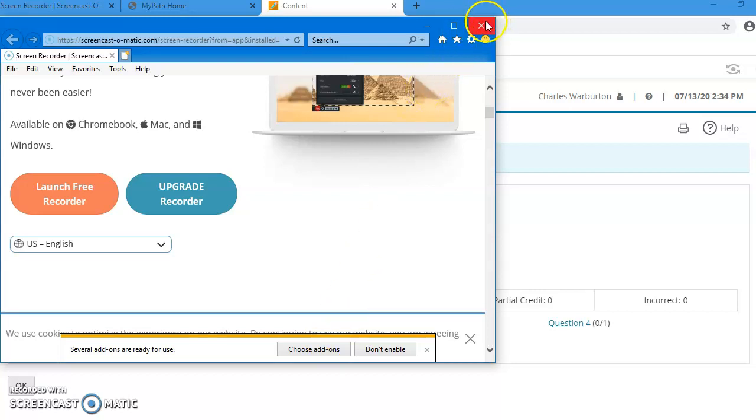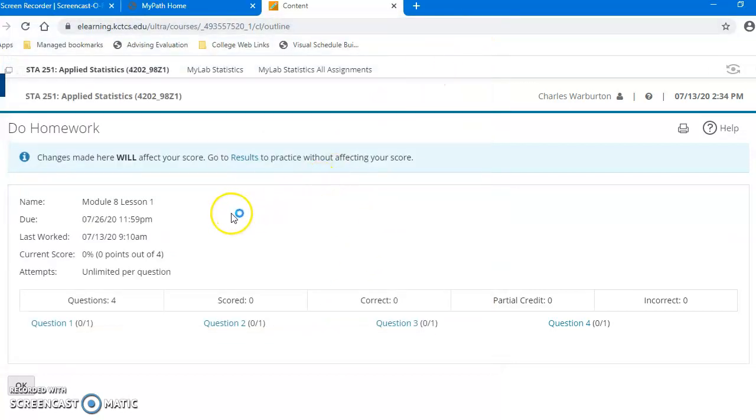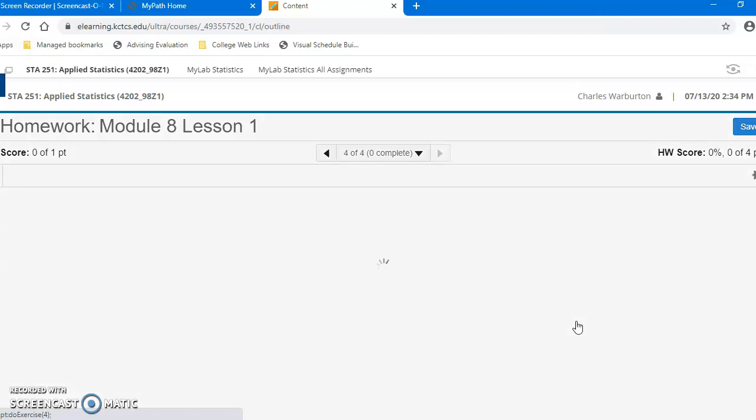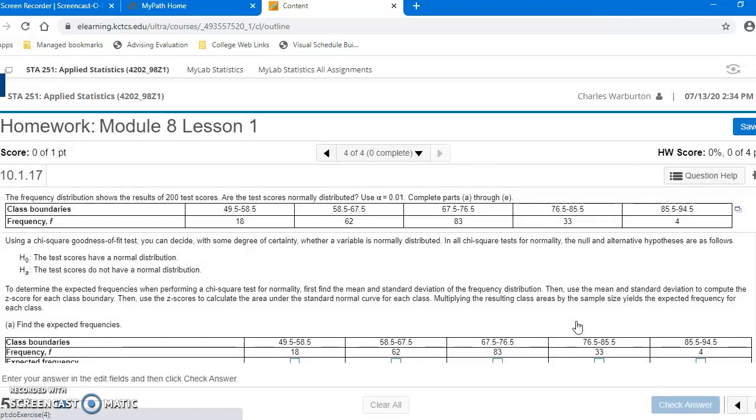Alright, so I had a question about Module 8, Lesson 1, Problem 4. That's Module 8, Lesson 1, Problem 4. And this might be the hardest problem in the course. What it wants you to do is test for normality. In other words, does the frequency distribution follow a normal distribution?